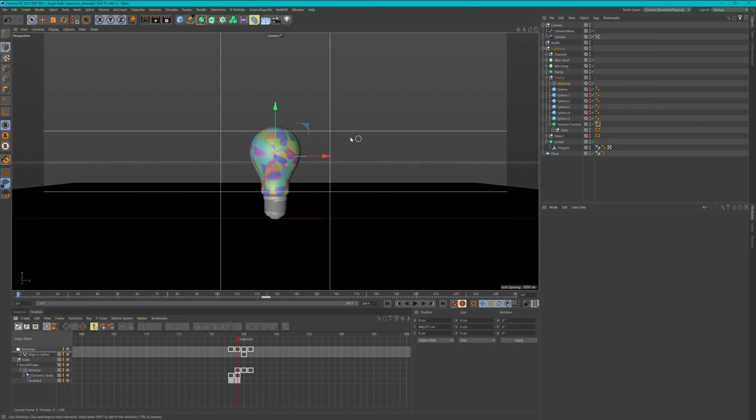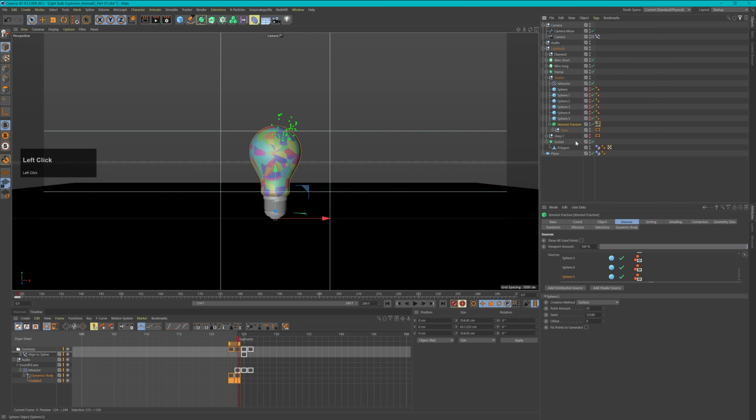So there's one little thing that I want to correct. Right now the explosion is affecting all of our pieces, and I don't want this. I want some of them here around the socket to stay in place. And we can do this by using a Mograph selection. So let's select our Voronoi Fracture for now. And actually what we can do is we can turn off these points here now, because they are a little bit distracting. So just in my sources, I will turn off all these points so that they are not visible here.